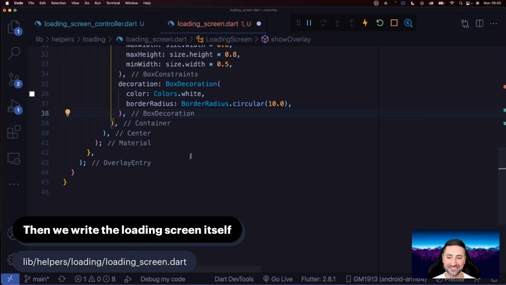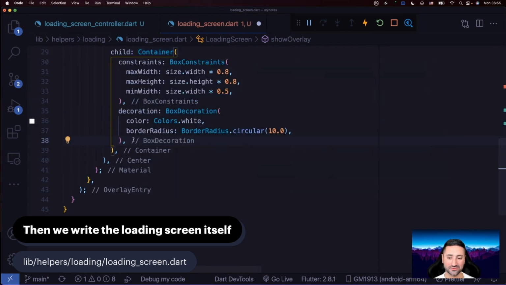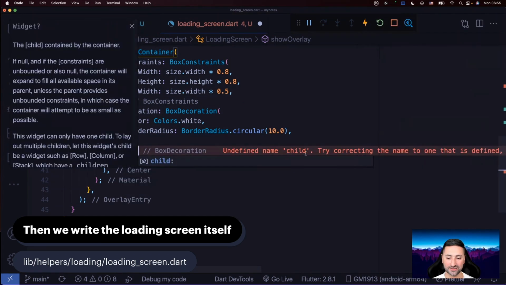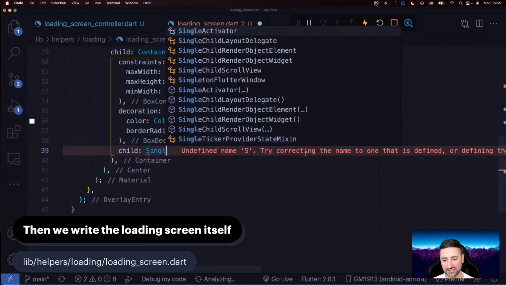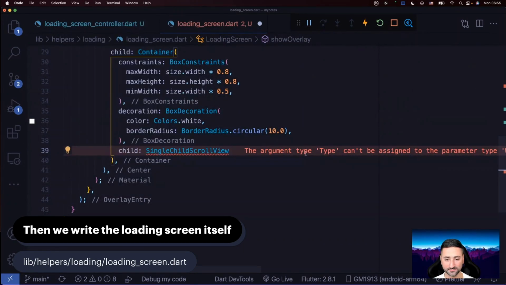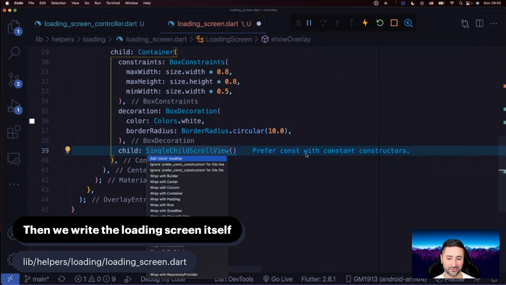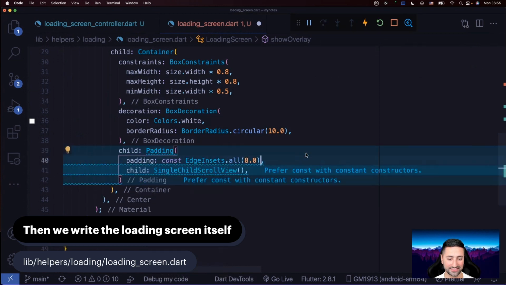So let's then in here, as you can see now, we have an empty container. We should never do that. So let's go in here and just create a child for it. So the child in here is going to be a padding. Or maybe we could just say SingleChildScrollView for now. And then I'm going to embed the SingleChildScrollView inside padding. That's my preferred way of doing this. So just like that. And let's just give it padding of 16 for now. Okay.